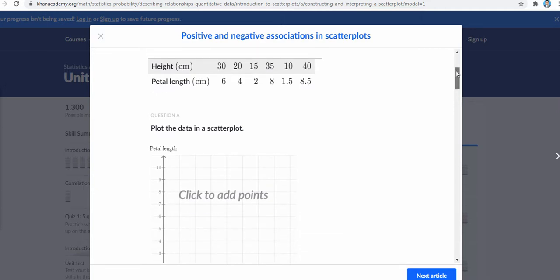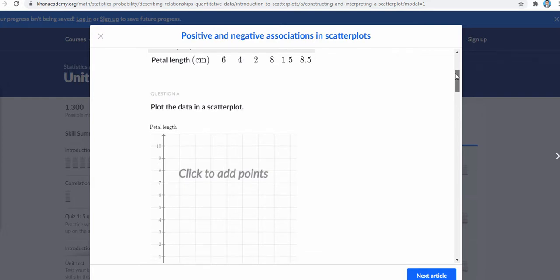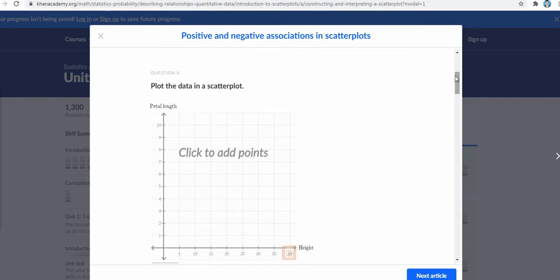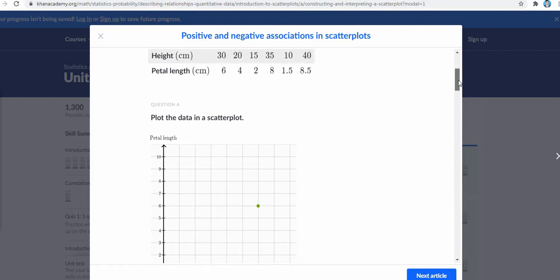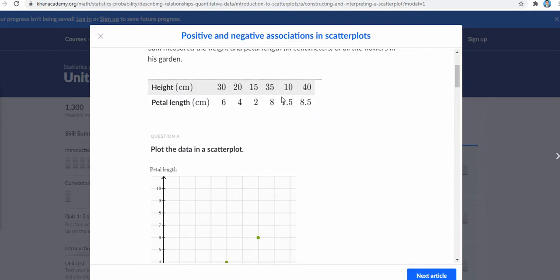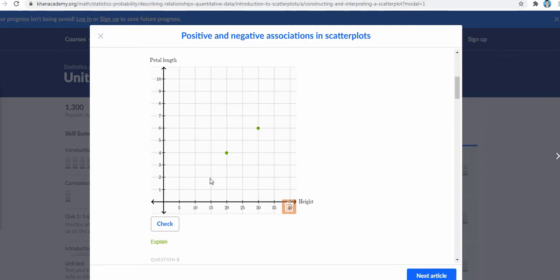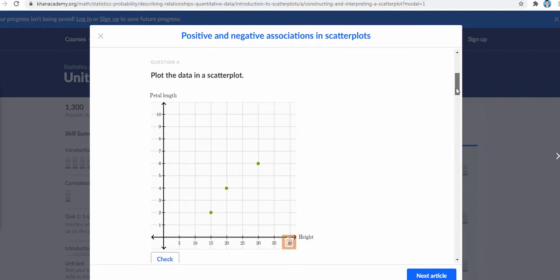So we have to plot these points first of all. The points are 30 and 6. So against 30 we have to click 6. It'll be here. This will be the first point. The second point is 20 and 4. So against 20 we have 4, that will be here. The next point is 15 and 2. So against 15 we have 2. Now the next one, 35, 8. So against 35 we have 8.